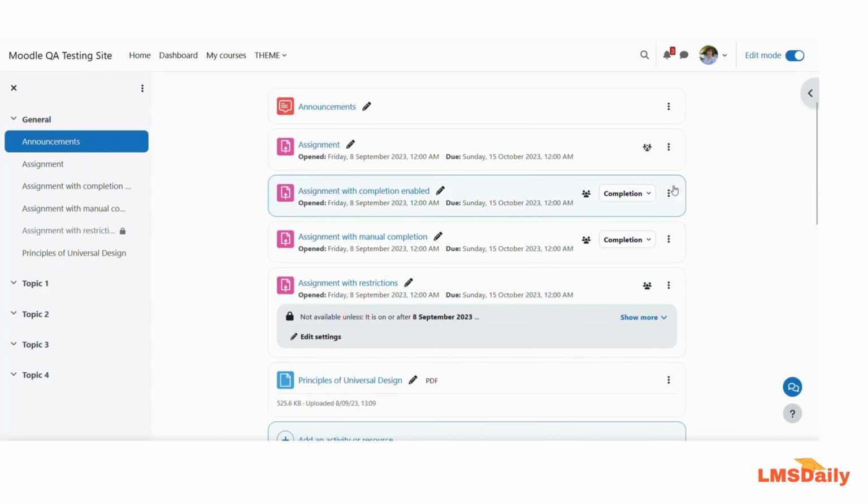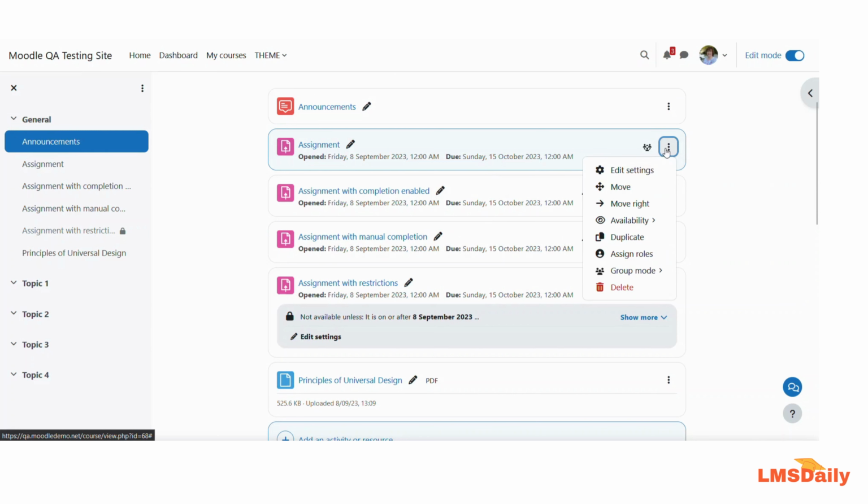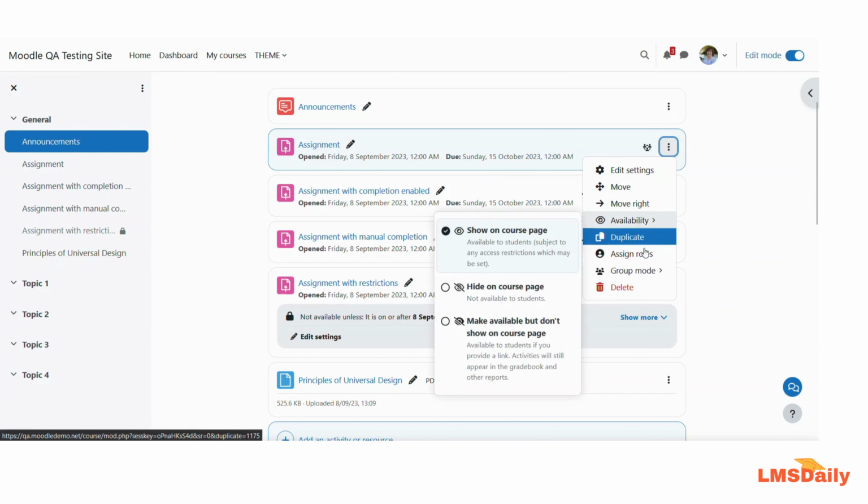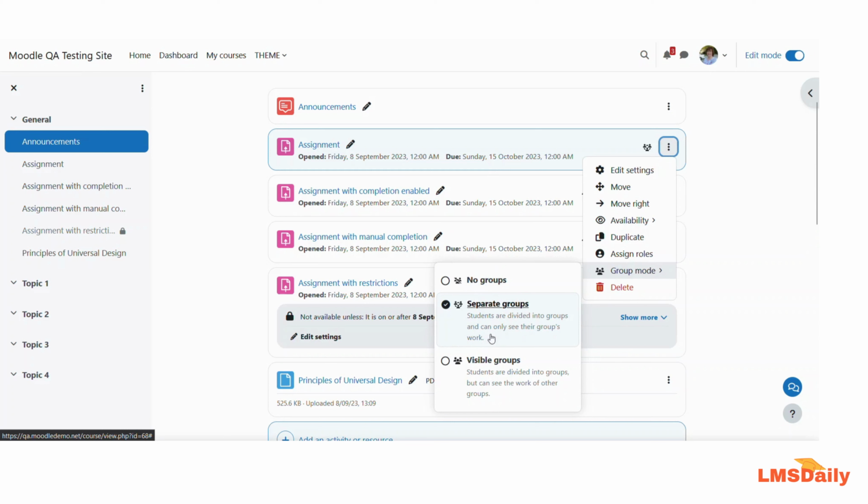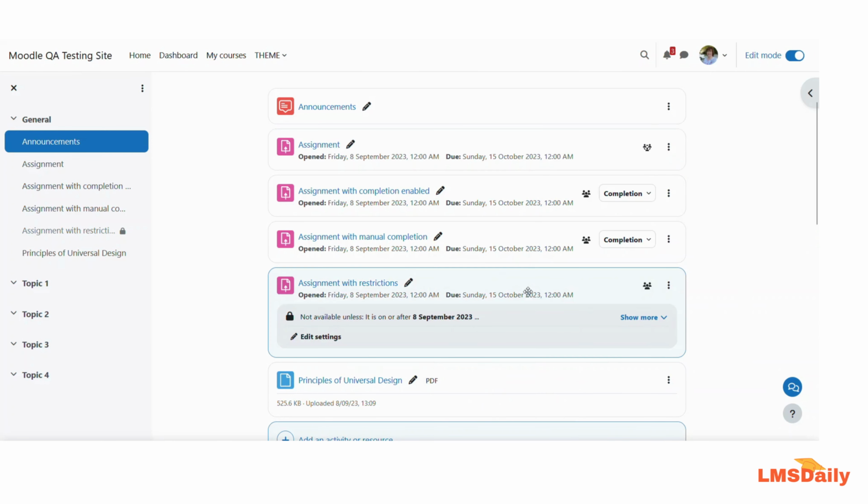You can still select this group mode by clicking these three dots and then going to the group mode and choosing it here. When you select the no groups mode, the icon will disappear, but whenever you hover over this activity, you will see the icon once again. So this is one of the pretty wonderful additions to the Moodle course page.